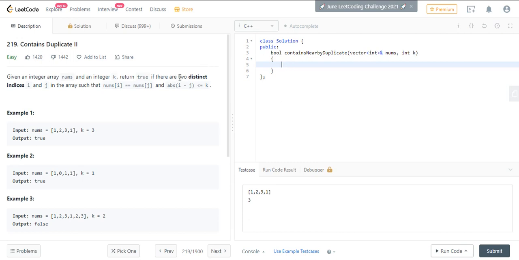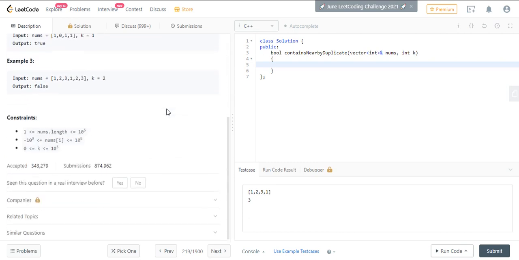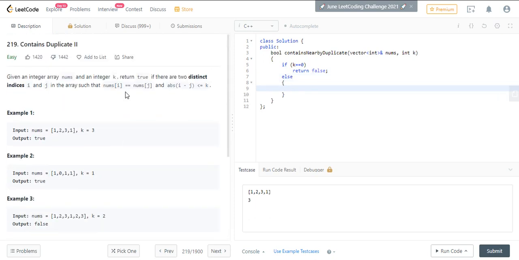The condition here is that two distinct indices should be present, that is i should not be equal to j. So if i is not equal to j, then k cannot be equal to 0, right? But as per the conditions, the input can be given as k equal to 0. So it is a corner case, we just have to deal with it. So if k is 0, then we are going to simply return false, and else we are going to do the actual algorithm that I said.